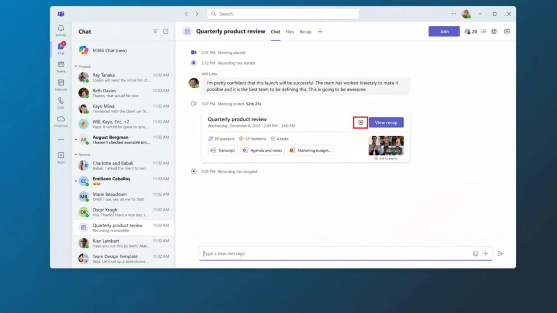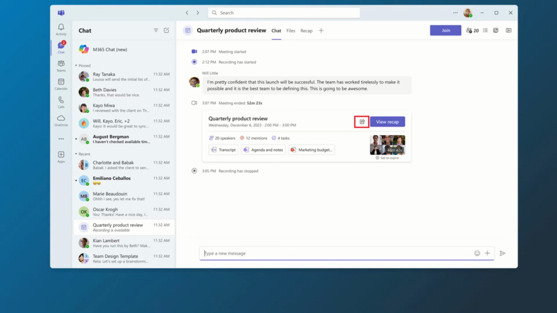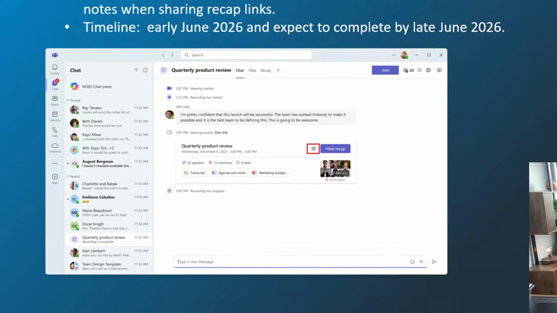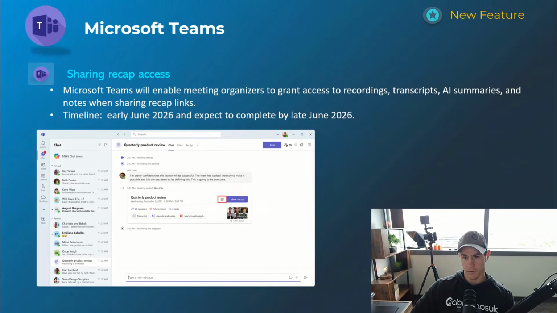And this is something that if you have Teams with Copilot, you do need a Copilot license for this one. You can actually share the intelligent meeting recap. This also could be available with Teams Premium. This is something where you can see the AI summaries and notes and all of that and share it with individual users. Timelines on this one is early June, be complete by late June, so around the same time frame there.